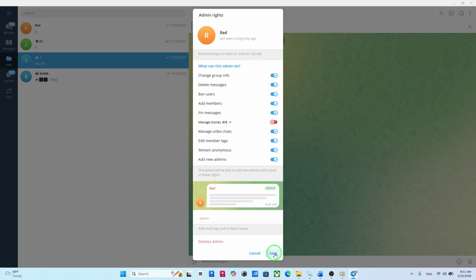If you're handling multiple groups or planning broader permission changes, you can repeat the same process for each group. Staying organized with a clear permissions map can save you time and prevent mistakes later on. That's everything you need to safeguard your group story settings on Telegram for PC.